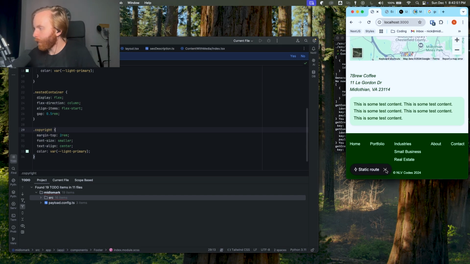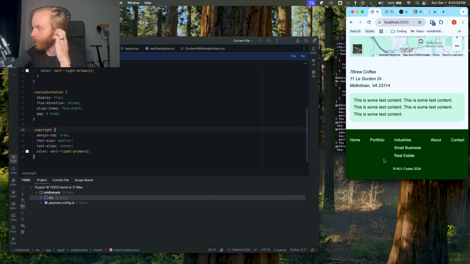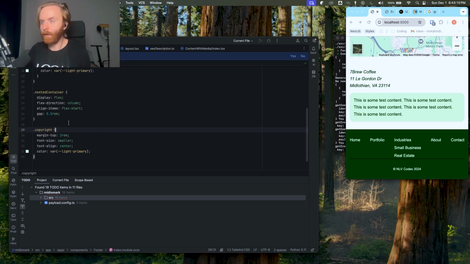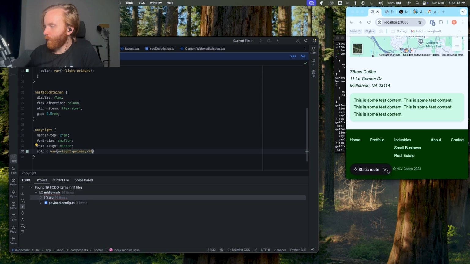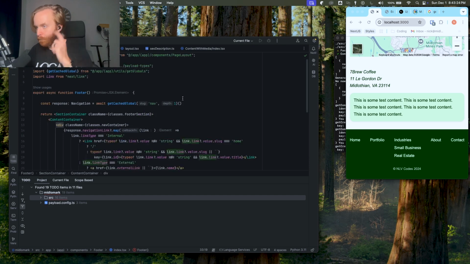And this static route thing is going to keep popping up and mess with me as I'm working on the footer. All right, and so now if I wanted to, I could add just a nice little horizontal rule here, which I don't want to add. But I do want to add back here and do light primary and do something that looks a little bit more faded. So not that it's hard to read, but it's definitely different from everything else. So now we need to add our logo.